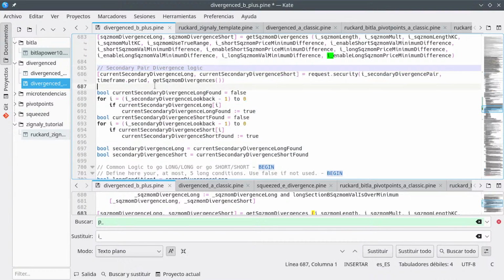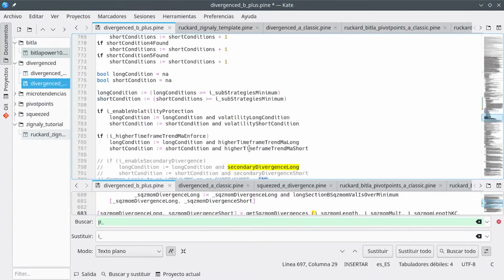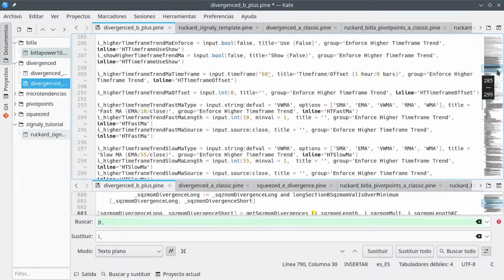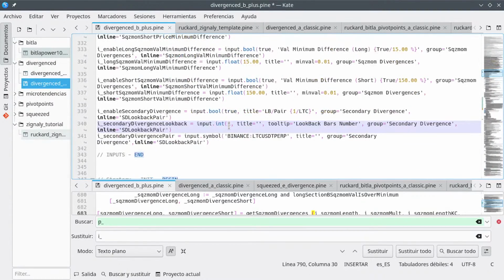Like this. So tell me if there is divergence long or there is divergence short, and then depending on this we can say if we have found it or not. Okay, and if we have found it, then we do some stuff, and that's what we have here. We do some stuff depending on the settings, which by default are true.